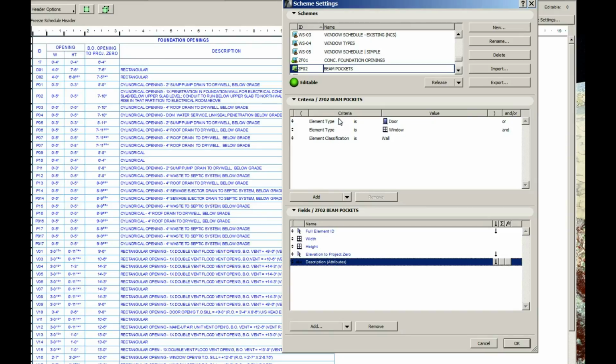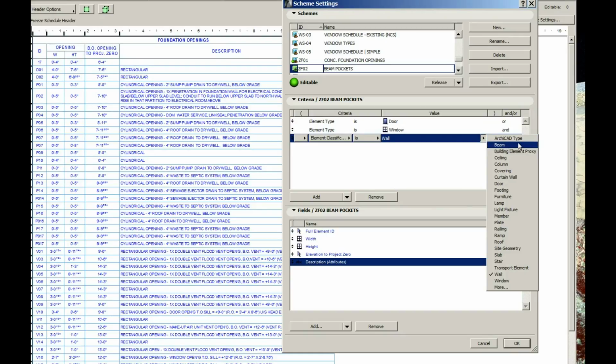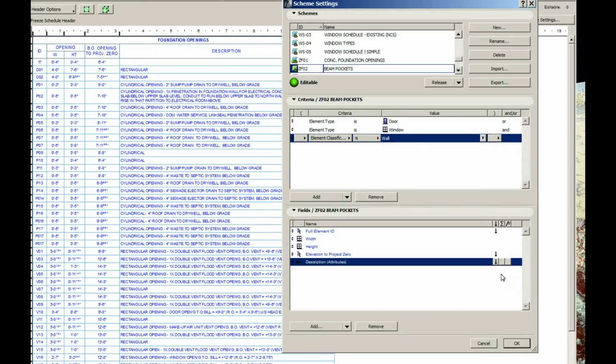And this shows what's allowed in the schedule. So I chose element type is a door, or element type is a window, because some of our openings are doors and some of our openings are windows. And then I chose that the element classification was wall. Remember when I changed the element classification from window to wall so that the opening would be part of a wall? Okay? So that's why I did this, so that we would be able to select.